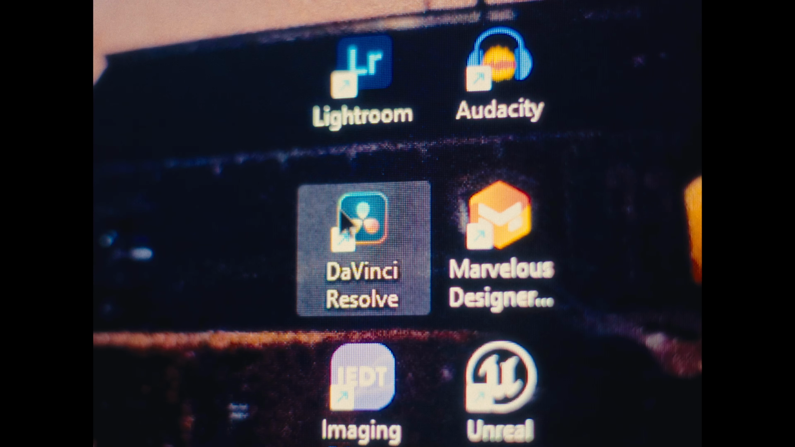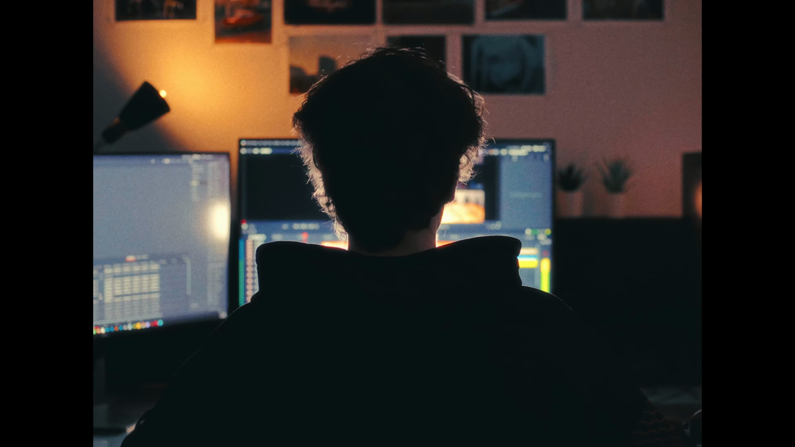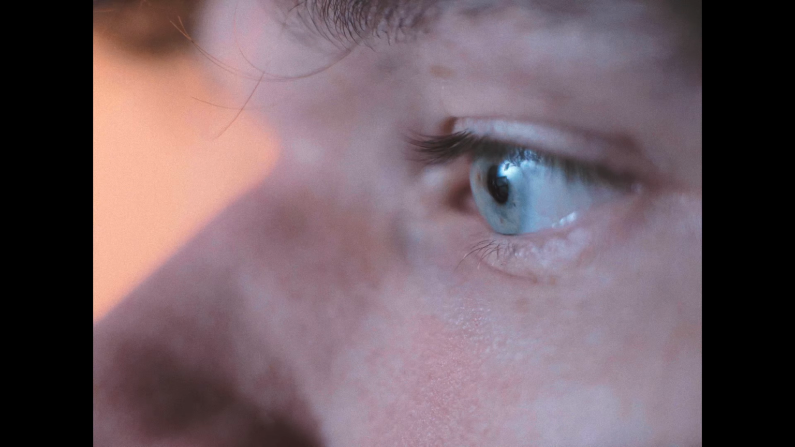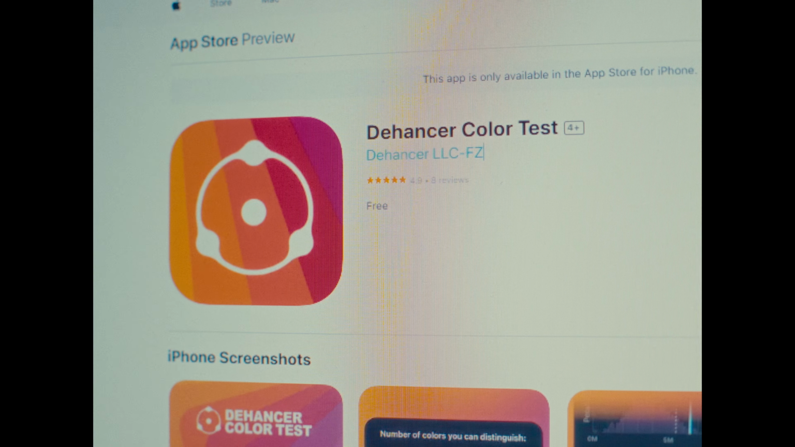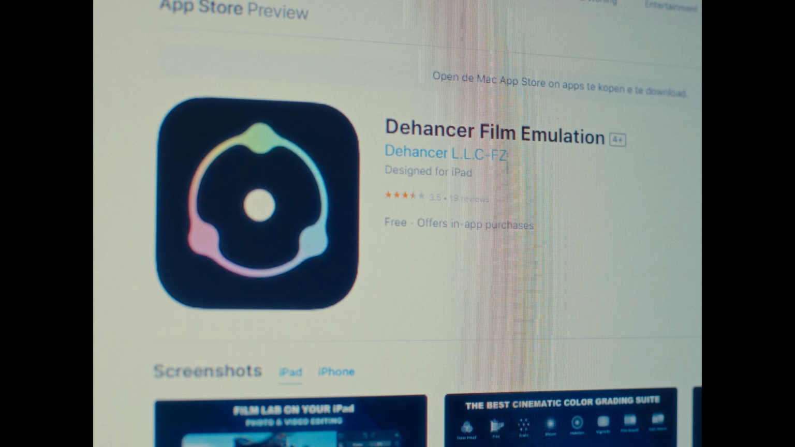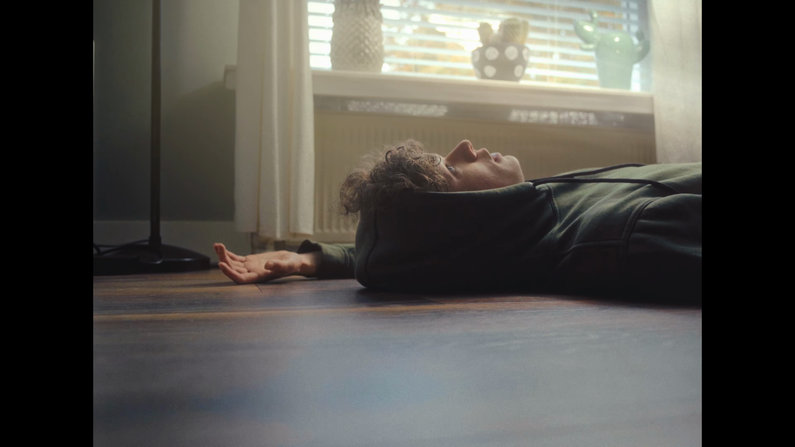You've probably heard of Dehancer before, a film emulation plugin made for DaVinci Resolve. But they've also made plugins for Final Cut Pro, Premiere and After Effects, Lightroom, Photoshop, Capture One and Affinity Photo. They've also made 2 apps available on iOS, the Dehancer Color Test and the Dehancer Photo and Video Editor, allowing you to easily give your photos an authentic film look even when you're on the go.